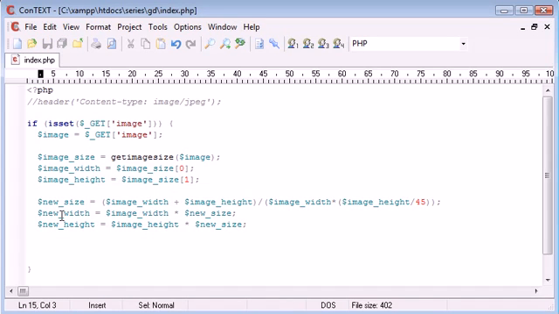Okay, so now what's the next stage of doing this? Well, we need to create our new image. So we need a new image created to be able to store this new thumbnail. So I'm going to say new_image, and this is going to equal imagecreatetruecolor. All this function is doing is creating a new image with a true color to it. That's important because we obviously want to maintain quality when we're creating a new image.